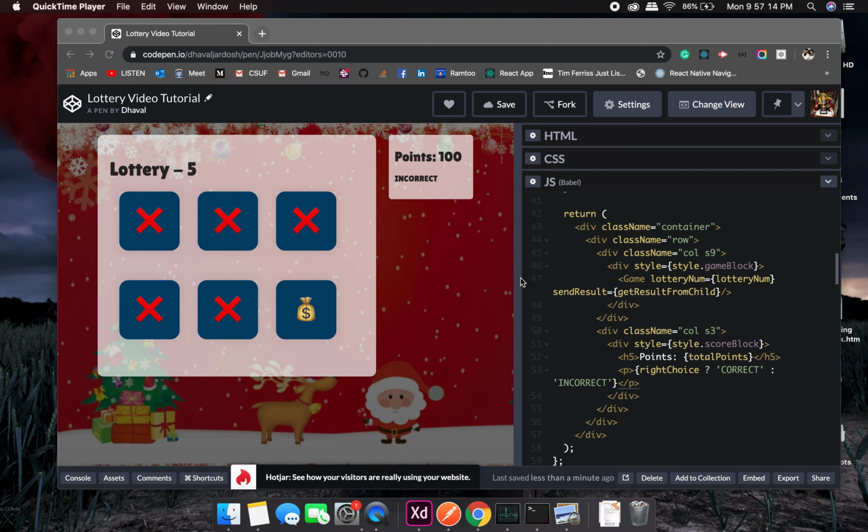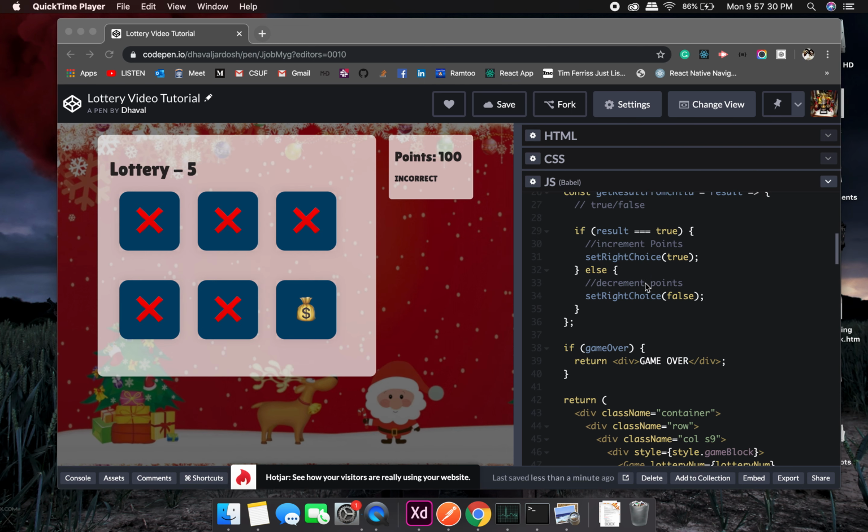So welcome back, and in this video we will be covering 3 points. One is hide all cards, second is reset the parent lottery number, and the third one is change points. So let's look at the first one.